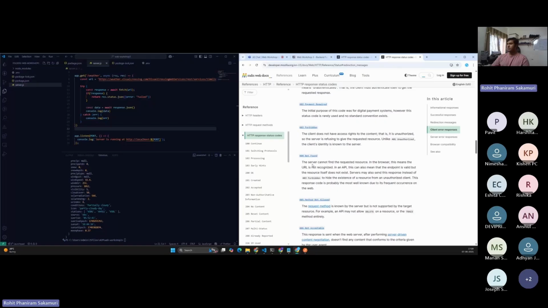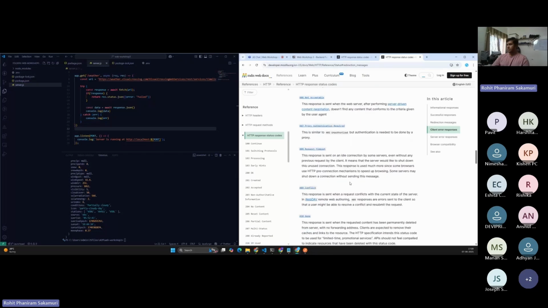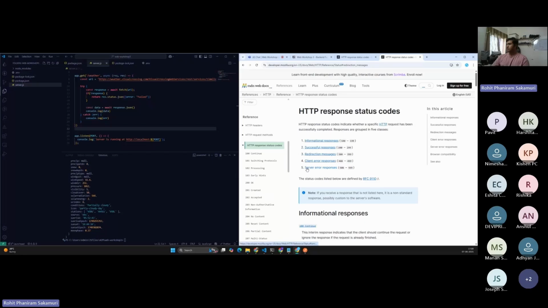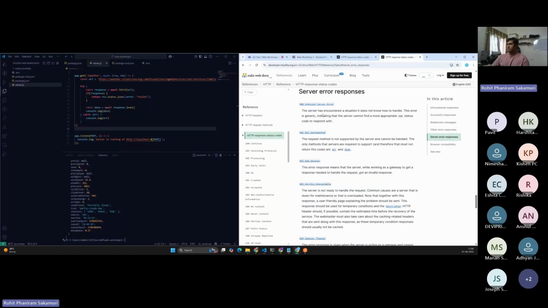404 not found is the server cannot find the requested resource in the browser. This means that the URL is not recognized. In an API, this can also mean that the endpoint is valid, but the resource itself does not exist. And the 500 series is server error messages, right?